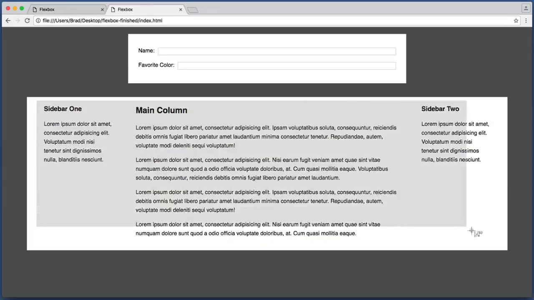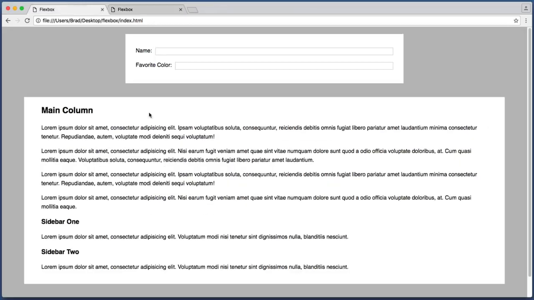So it's a 3-column layout, right? We have our main column, we have sidebar 1 and sidebar 2. And we are going to use Flexbox to achieve this layout. Let me jump back to our Work in Progress tab. And let's begin by taking a look at the HTML that creates this section.